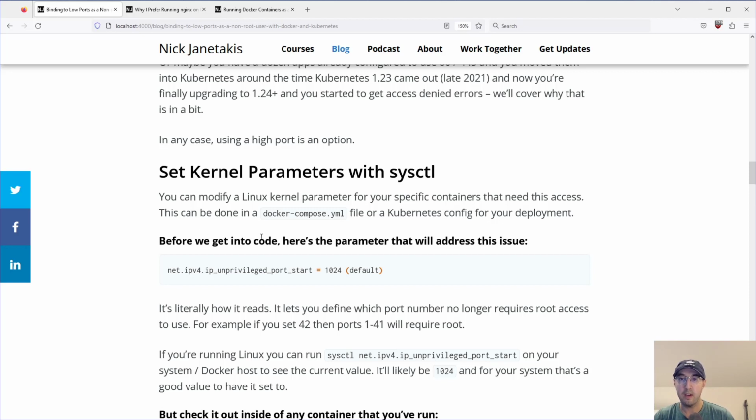But before we get into code for a sec, let's just look at the parameter. What does it actually do? What is it, etc.? What does it default to? And it's this one here, net.ipv4.ip_unprivileged_port_start equals 1024. It is a network parameter that we can tweak here. And it's literally kind of how it reads. So it lets you define which port number no longer requires root access to use.